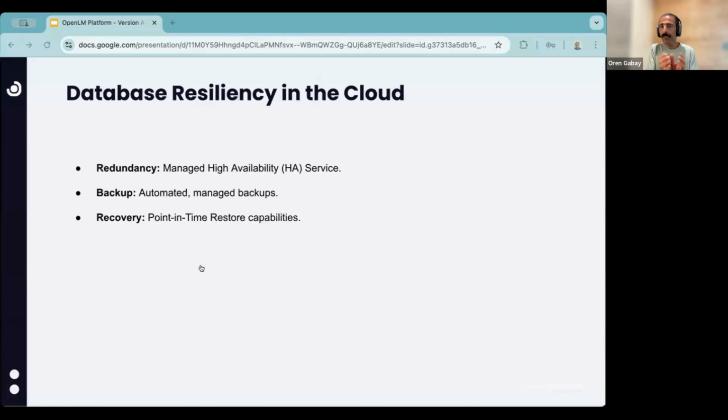They automatically replicate the data across multiple physical locations. And if there is an issue in one location, the database automatically fails over to a healthy replica with minimal downtime. We are getting the service. Also, we are paying for that; we are not doing that ourselves.